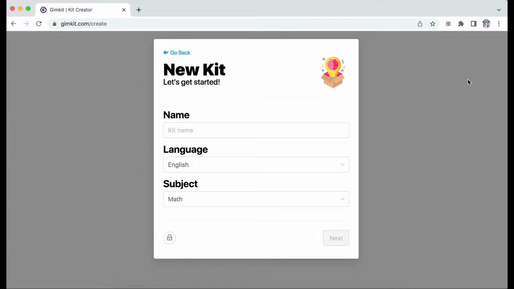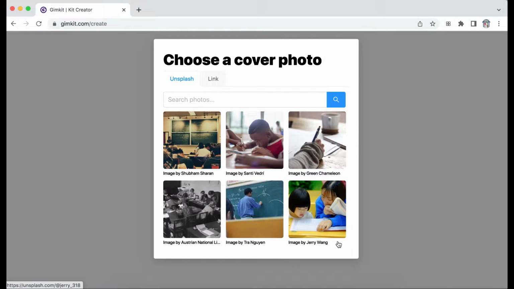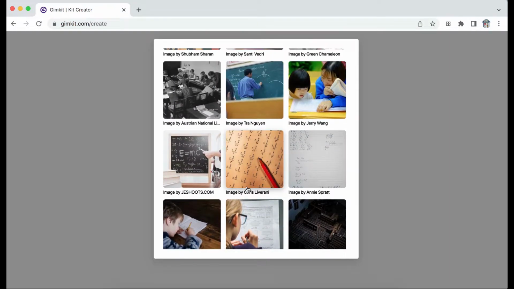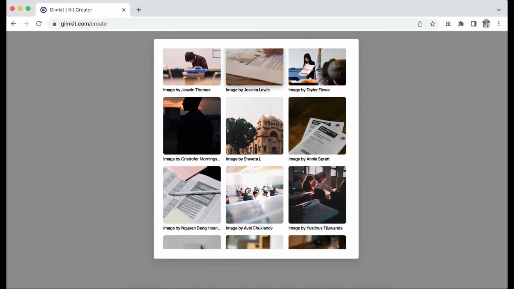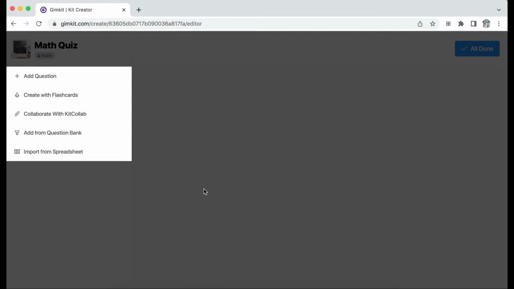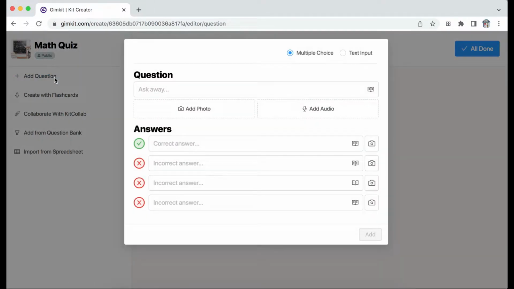So let's click New Kit, and we can give it a name. Just say Math Quiz, English, Subject Math, and click Next. And we can give a cover photo to our quiz. Let's just pick this one. And then we get a screen here where we can add different questions.